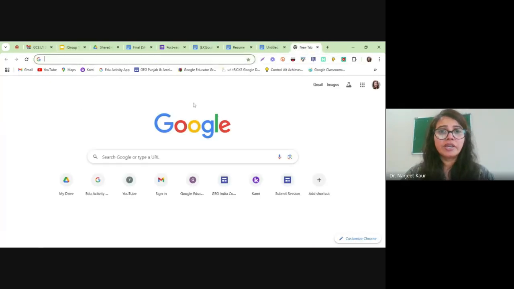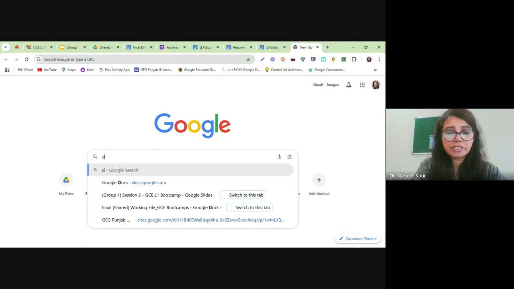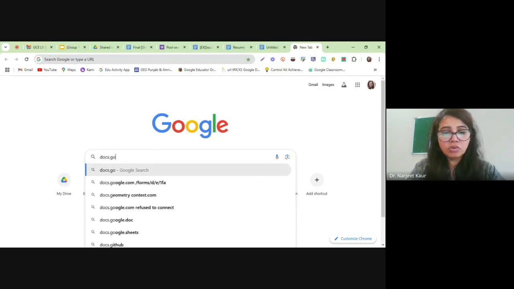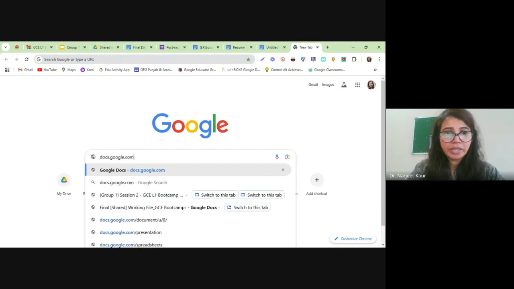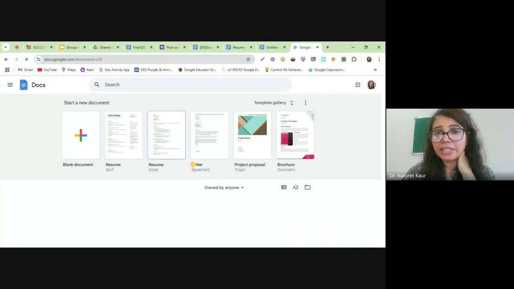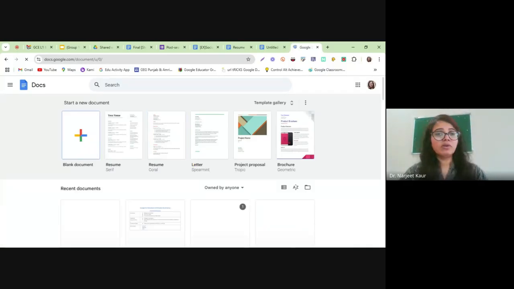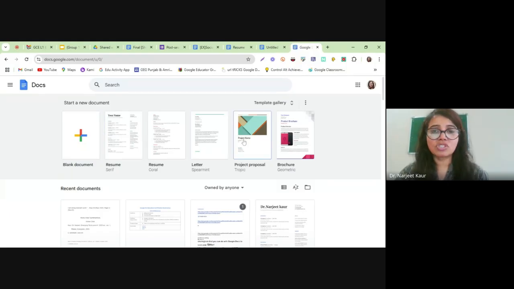The first one is you click on the plus sign, which will create a new tab, and here write docs.google.com. The moment you write this, you will directly be taken to an interface wherein either you can start a new document with this plus sign, which is a blank document, or you can use one of these templates to start your work, because these templates make our life very sorted with all the fonts, styles, everything done in place. You just have to keep on replacing it with your own specific content.